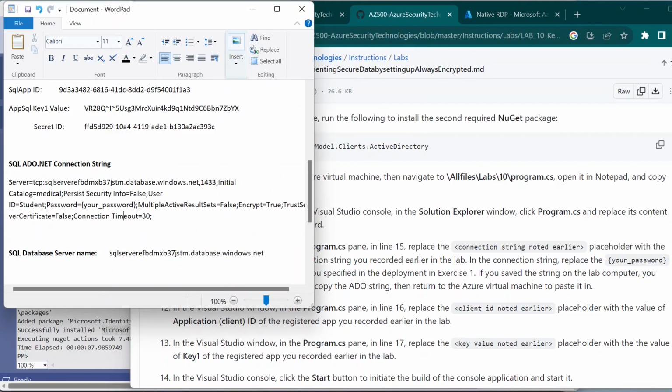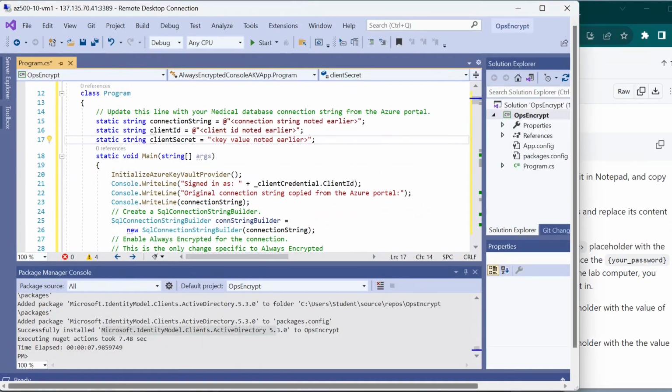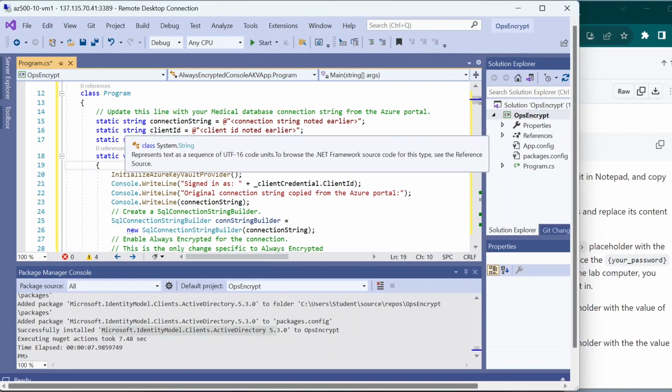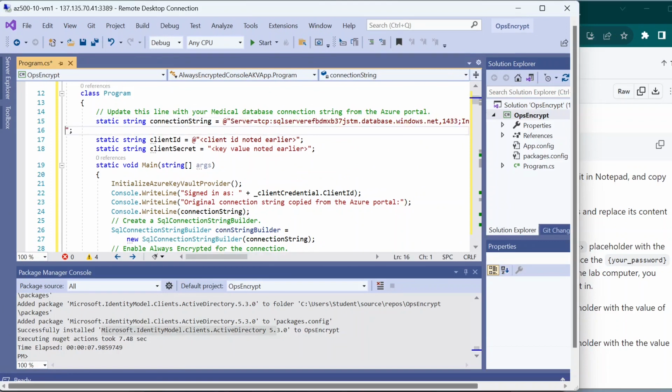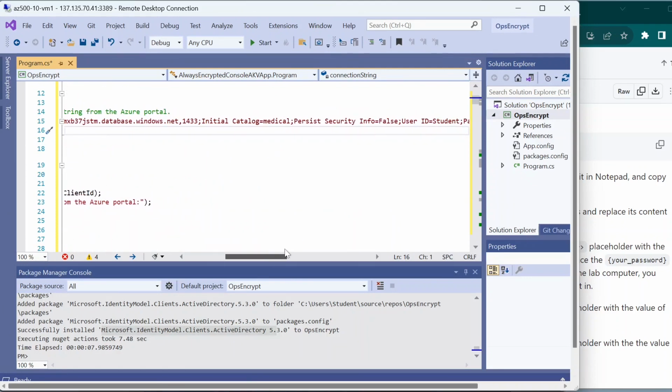So let me just copy that into the code here first. Line 15, connection string. So at connection string, I'll just remove this, backspace, and paste it there, and I think I can change it from here still. So I'll set the ID to student password, then I'll remove the brackets and your password, and remove that.